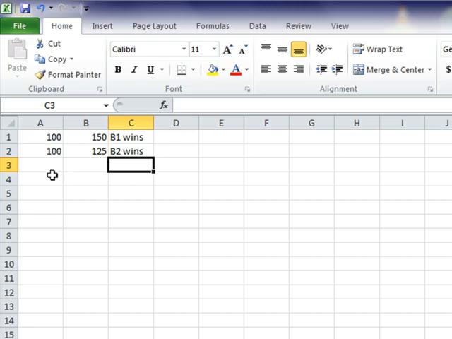125 is indeed greater than 100, and therefore the value within B2 is larger than A2, so B2 wins.